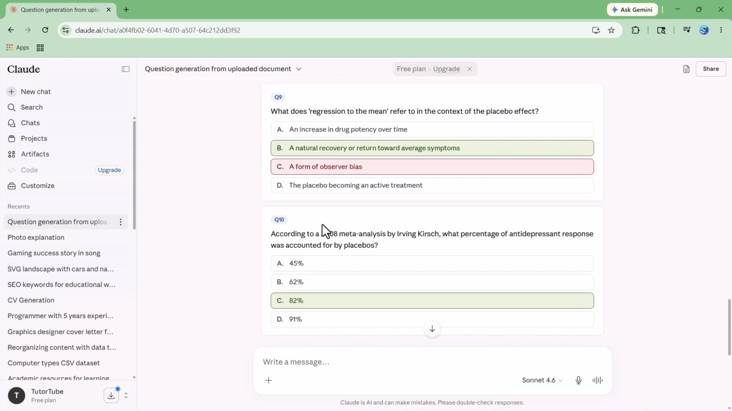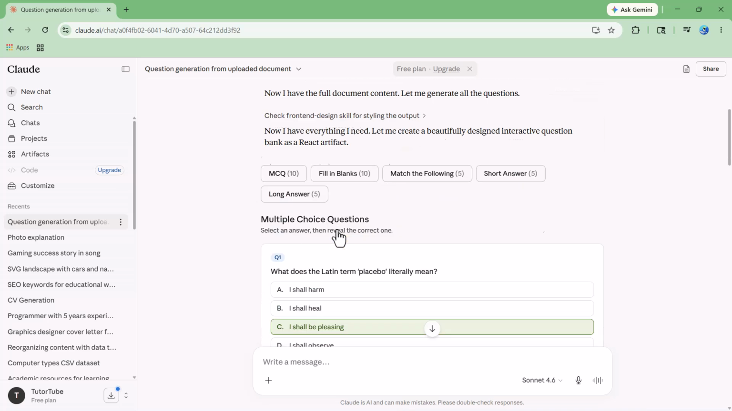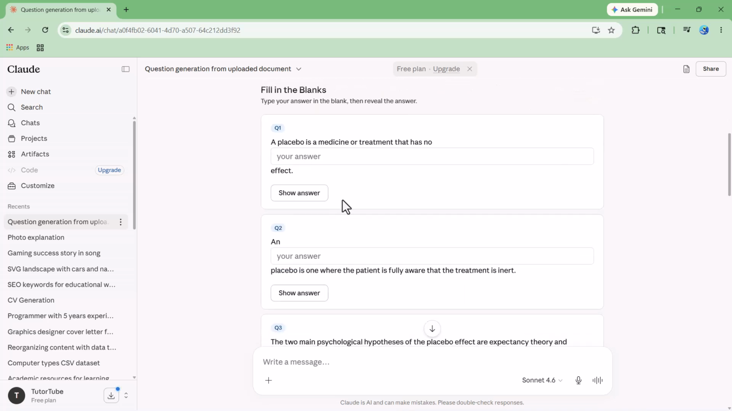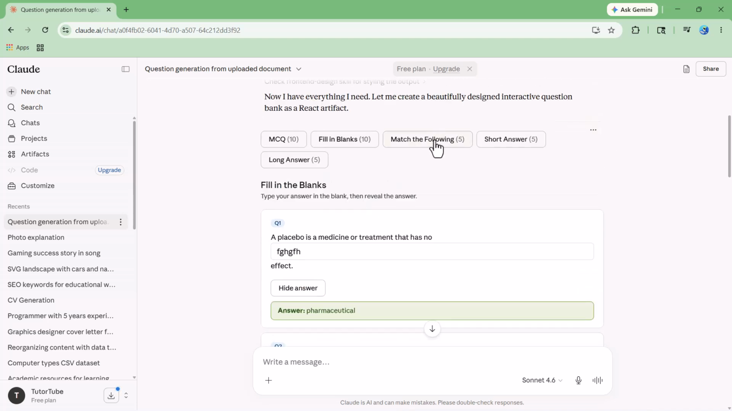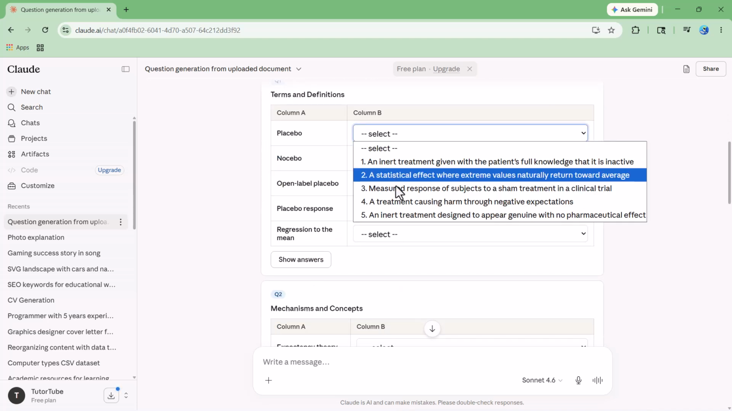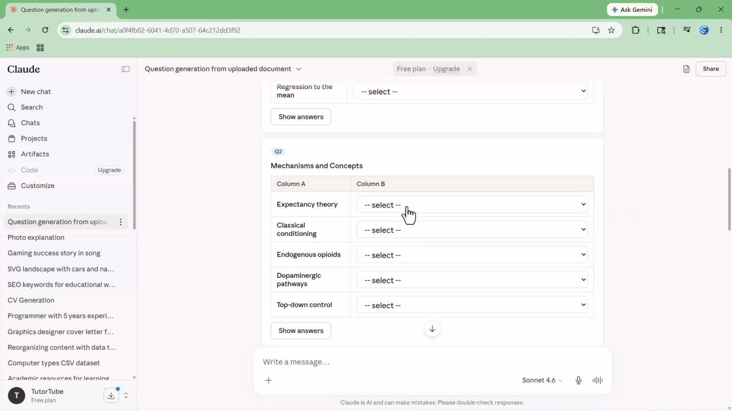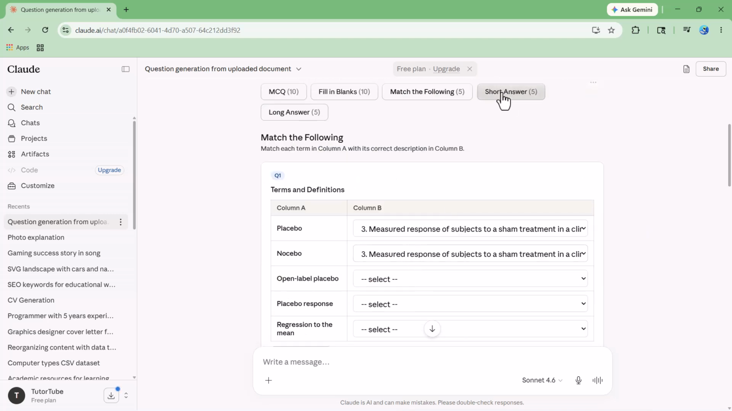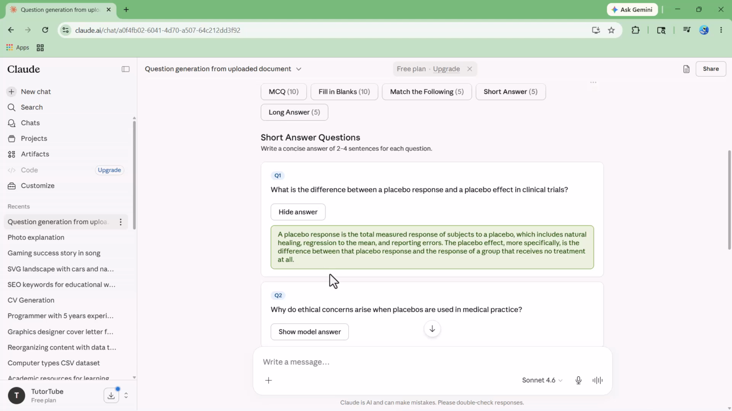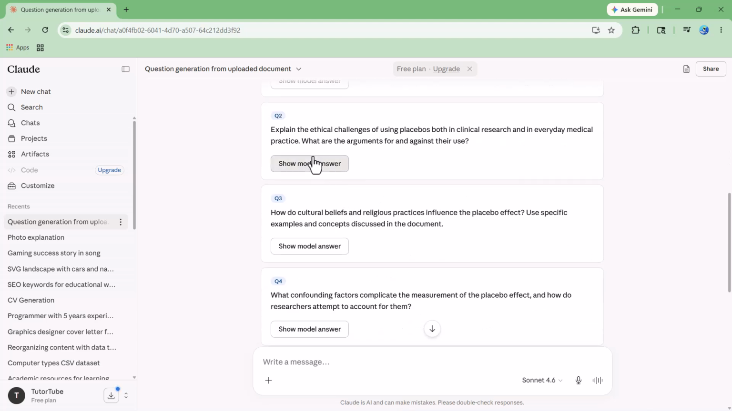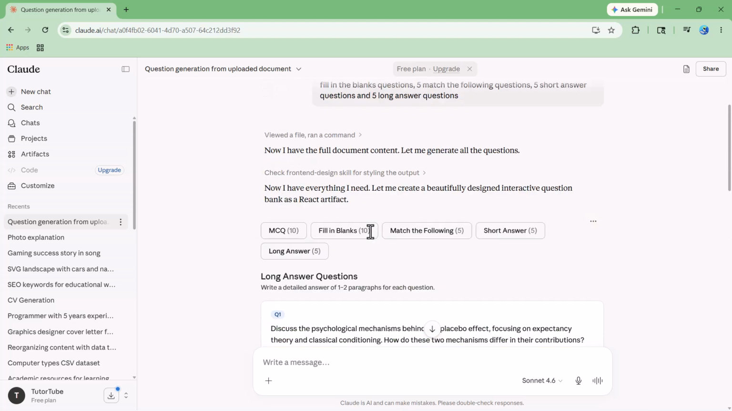You don't really see the other components right here. That is because you need to click on fill in the blanks, and then you can type in and show the answer just like this. That's the match the following, which allows you to select these, as you can see right here. Then you got short answer, where you can show the model answer, and then you can show the long answer just like this as well.